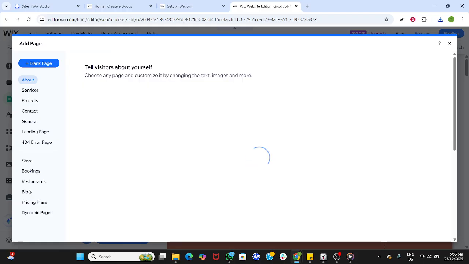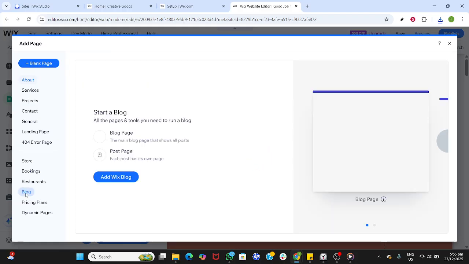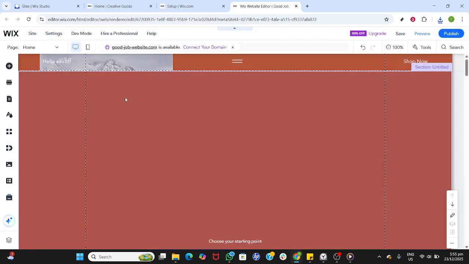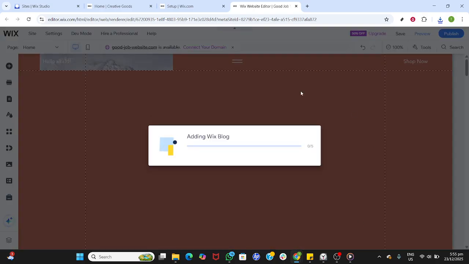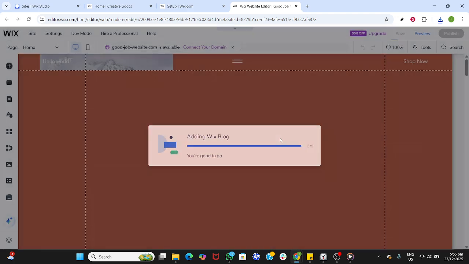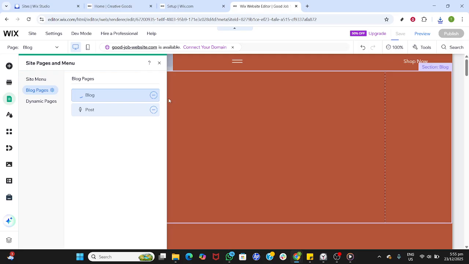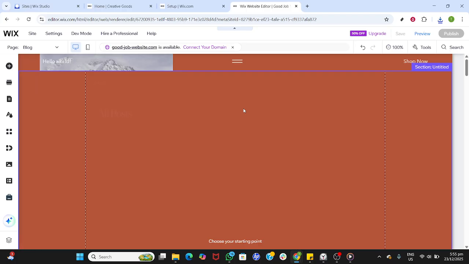Once you're in the editor, open the Site Pages panel and choose the option to add a new page. From the page types, select Blog, then choose Add Wix Blog. Wix will walk you through a quick setup. Follow the highlighted prompts to confirm the install, allow Wix to add the default blog pages, and finish the setup flow. This adds the main blog page to your site along with the tools you'll use to write and manage posts.